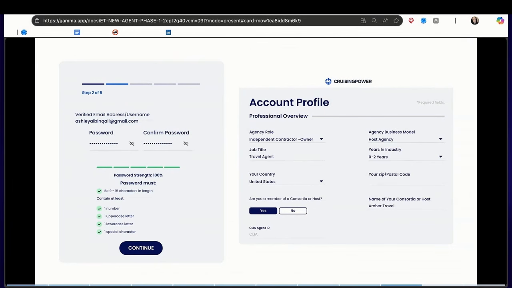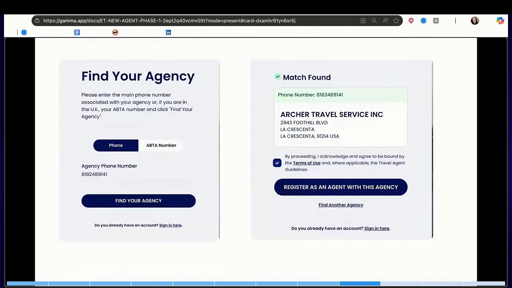The last part here that they're asking for: are you a member of a consortium or a host? Yes, we are. You'll put yes, and then you put Archer Travel. The CLIA spot, unless you have a CLIA number, which you're new, so you probably don't, just leave it blank. It's perfectly fine. You don't need the CLIA, okay? So Archer Travel, host agency, independent contractor, just like this, and then you hit submit. Then you are good to go on that part, okay?